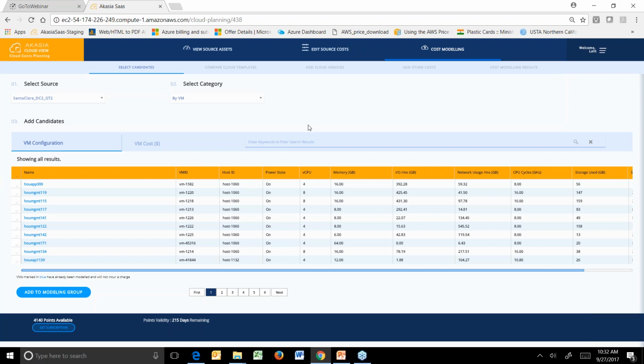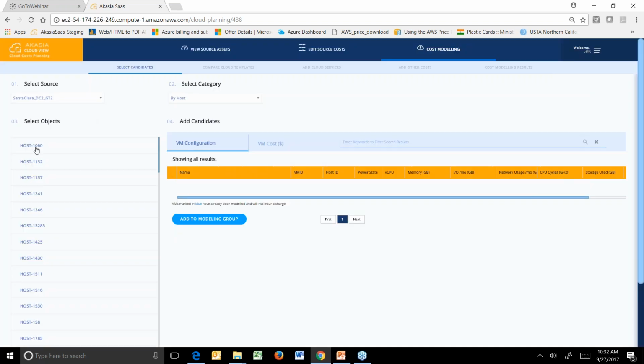So here, I have selected my source as my Santa Clara data center, and I have all of these. I am selecting by the virtual machines, or I can pick by the host. And if I pick a host, then these are the hosts that will show up, and I can pick all the virtual machines within this host. But for the purpose of this demo, I'm just going to go by the virtual machines.